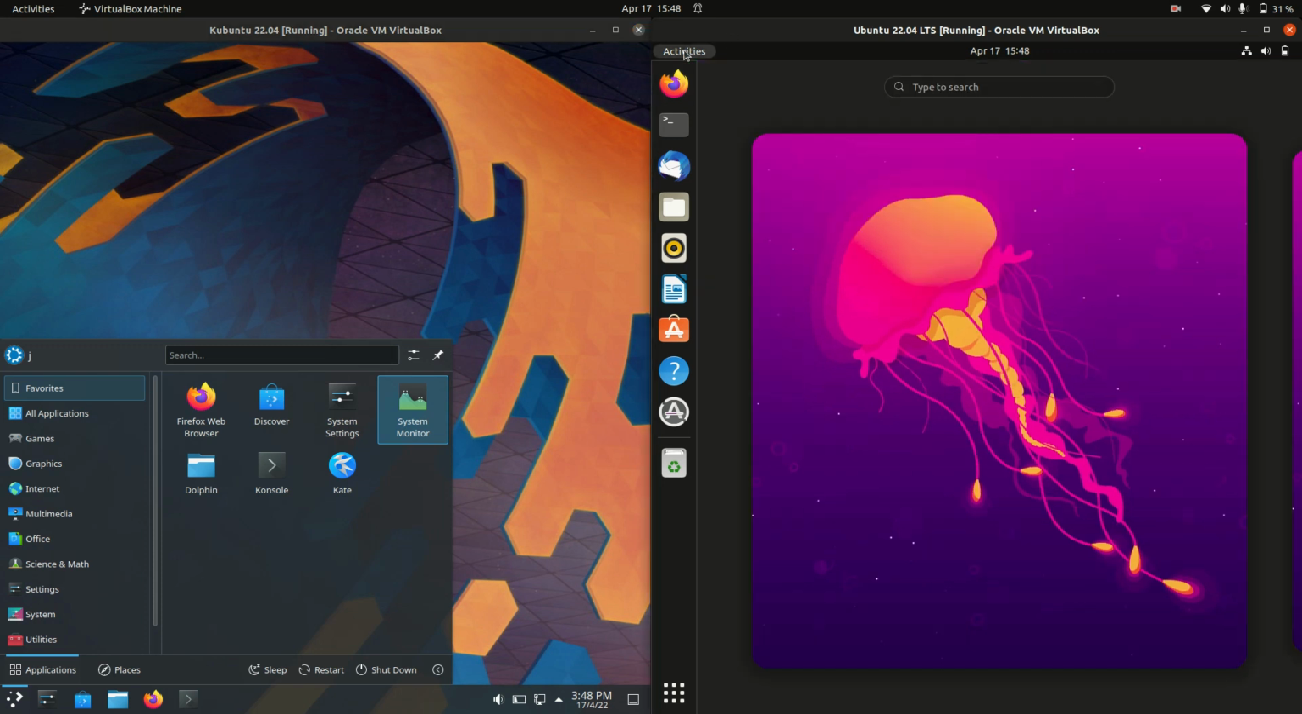Today I'm doing just a bit of a quick fun RAM comparison video between Kubuntu 22.04 on the left versus Ubuntu 22.04 on the right. So these are both the long-term service release editions. They are both based on Ubuntu, which is in turn based on Debian, but they do have different front ends.